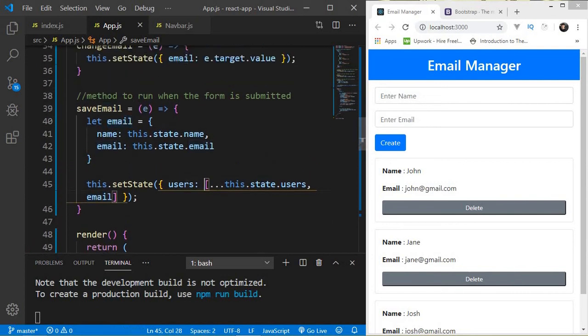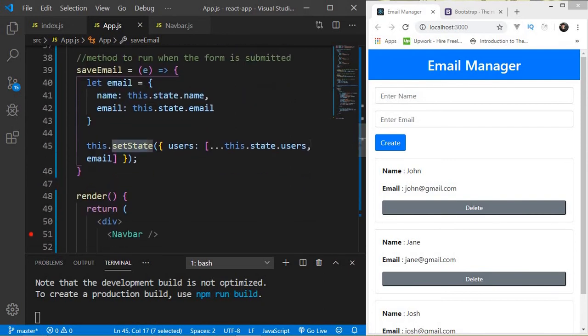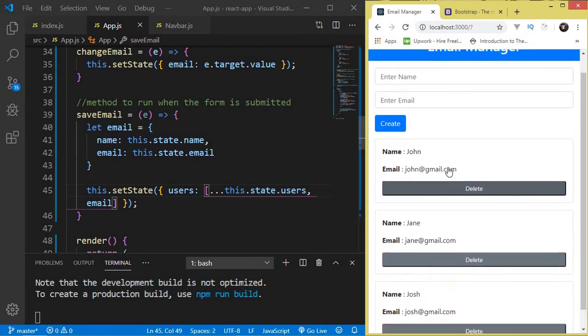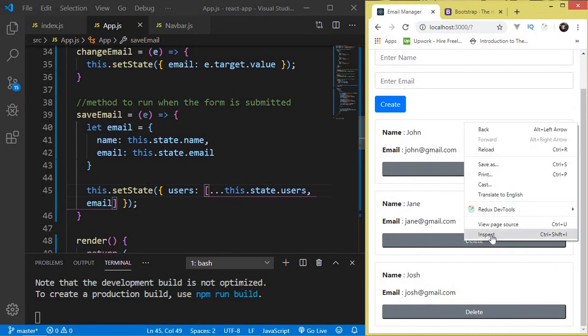All right, and that will be stored inside the users with the help of setState. So let's check that out. Okay, and after this is done, a component will be created here automatically. So let's try that out. Let's write Adam in name, and adam@gmail.com in email, and let's click the submit button, and nothing is happening. Let's go to inspect.